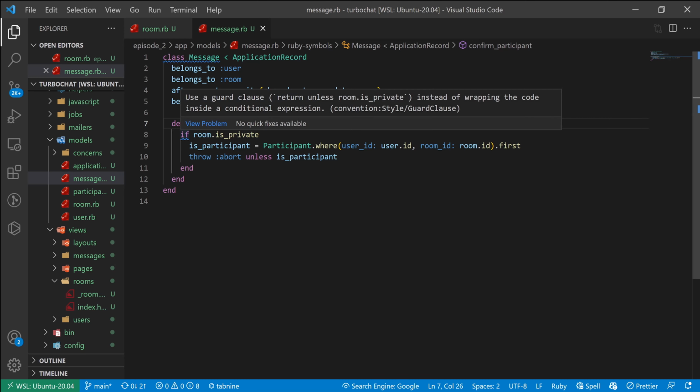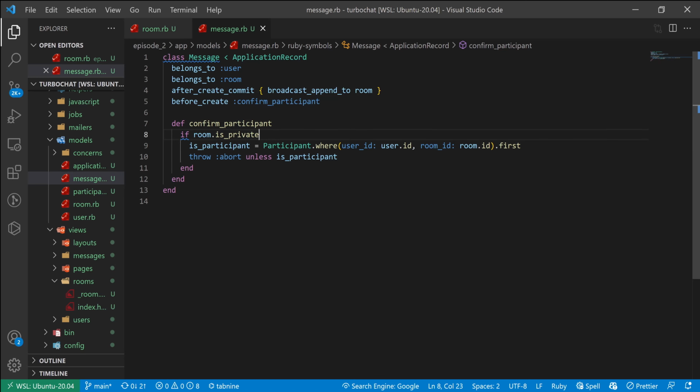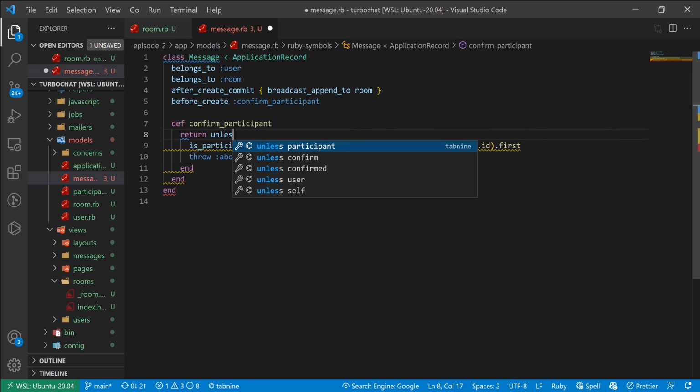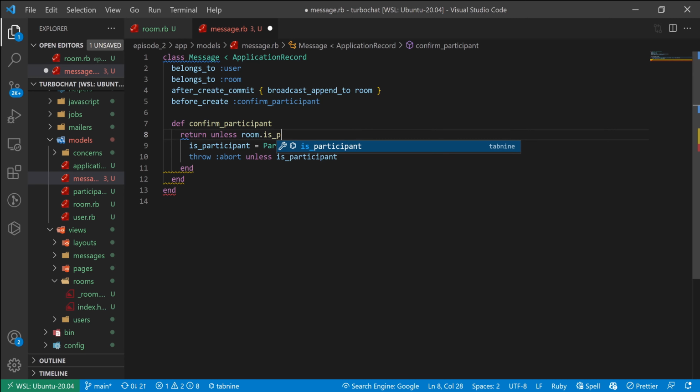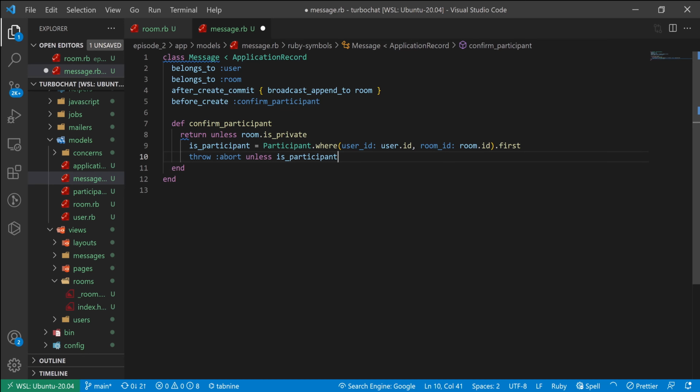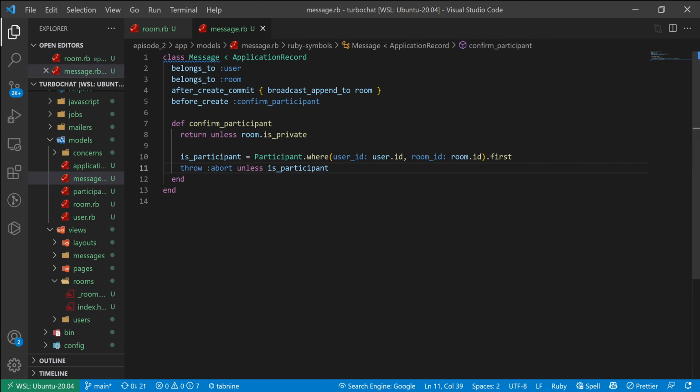And it's going to tell us that we should use a guard clause instead, which just means that we should do a return unless. So instead of having an if statement, it prefers if we say return unless room.is_private, I think is what it wants. If I save this, so that takes care of creating the message logic.